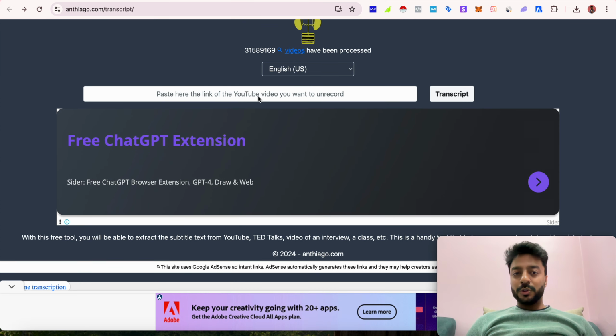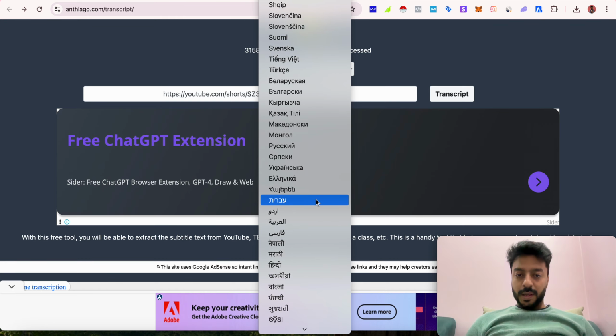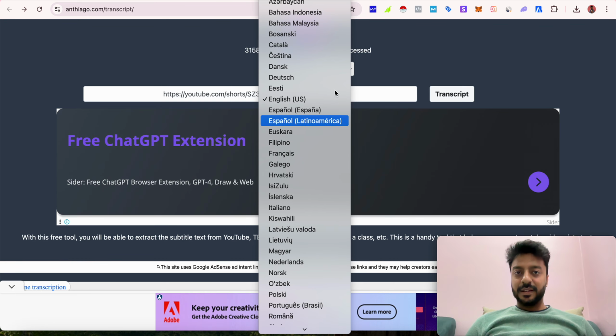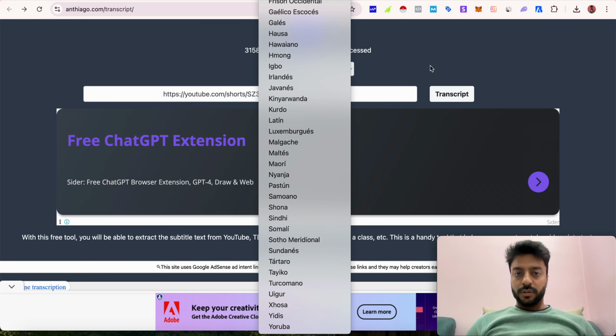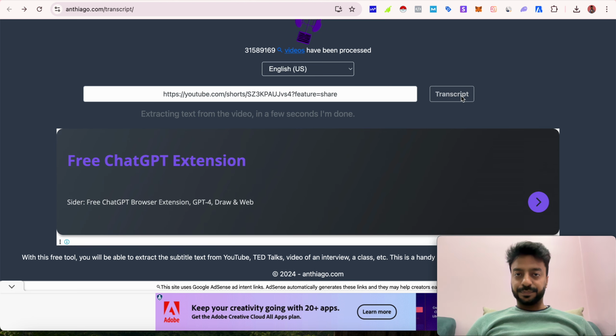Then what you need to do is paste your YouTube video link over here. So I'm just quickly going to paste the link over here, and then you just need to click on transcript, right? Oh, my bad guys, it has a lot of languages. So it has a lot of languages available. Last time I thought that it had only 5 languages supported, but it has different languages available. And then you click on transcript.